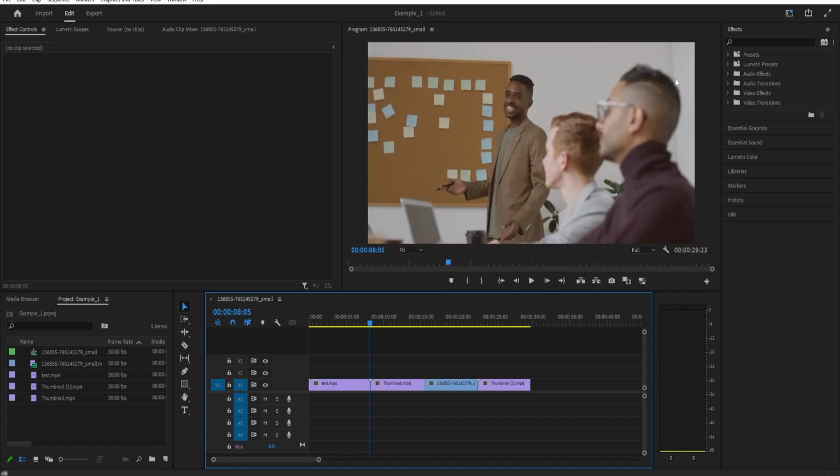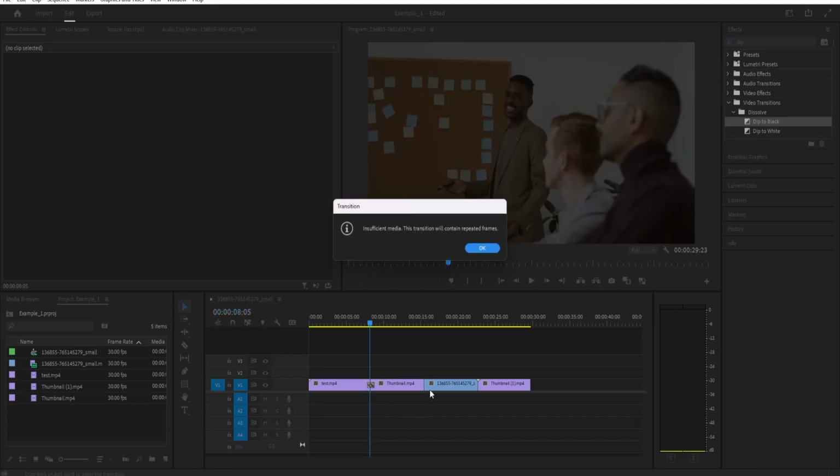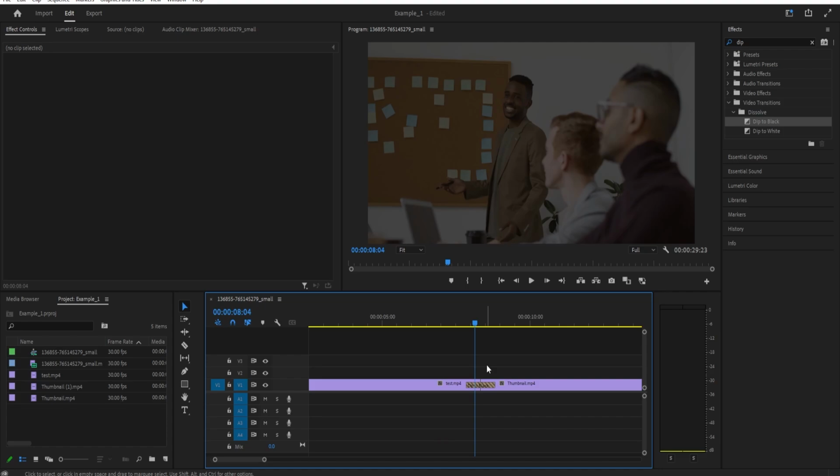So we're going to go to FX and search here "dip to black." Once we see dip to black, just drag that to the part where we want to add a transition. Now it's going to say insufficient media, so just press OK. It just means that it's a lot longer than the transition that we added.